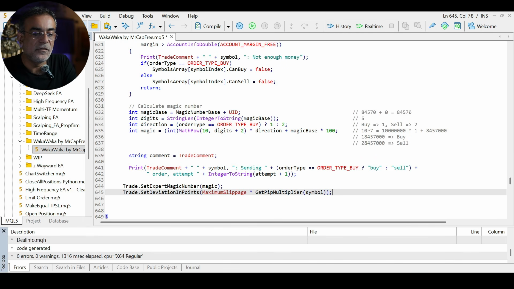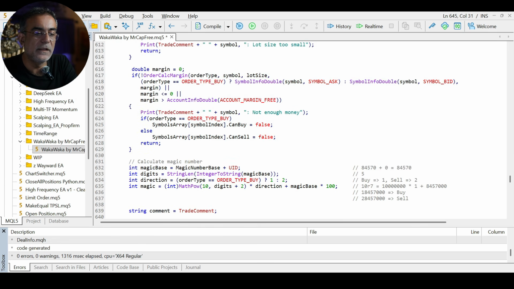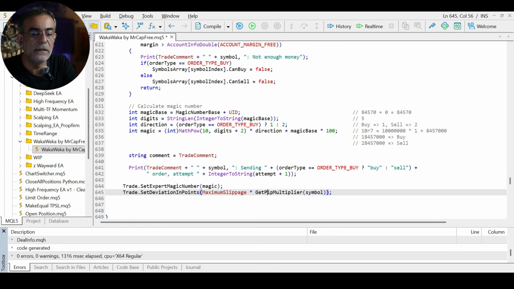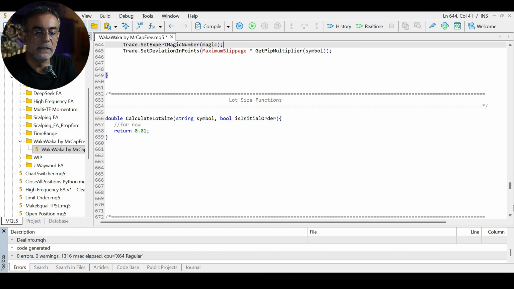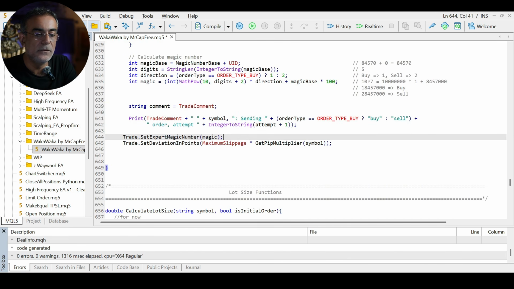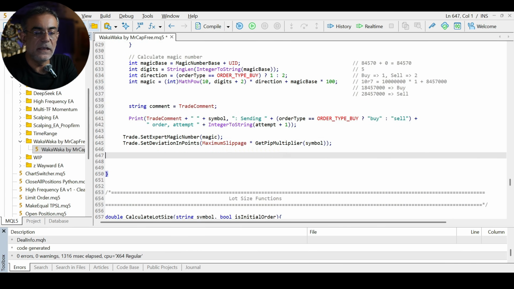And then we're going to set the trade expert magic number to the magic number that we have just created, and set the deviation to whatever the max slippage is. So get the max slippage that the user has provided and use our get pip multiplier at the bottom to do the multiplication, get it at the right pip value for that symbol, and then we actually send the trade.